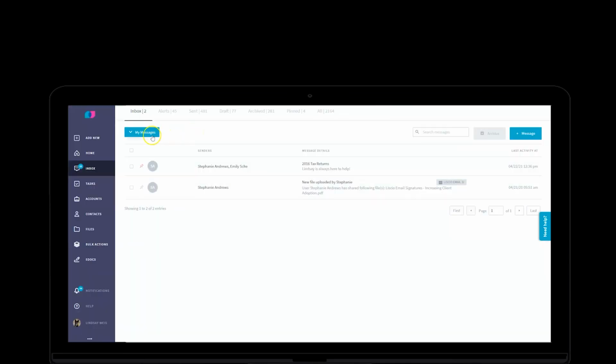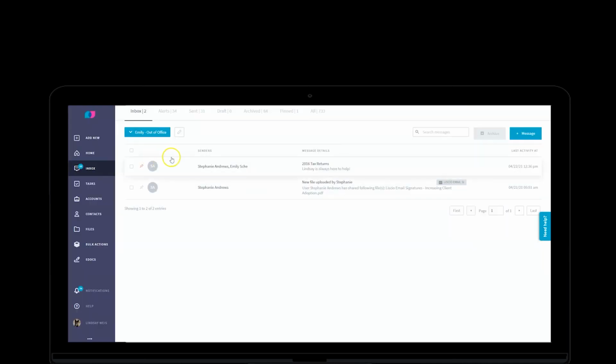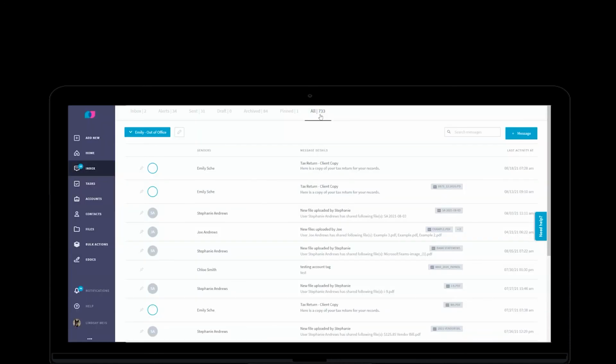Now let's apply a custom view. Click the blue My Messages button and click on a view to apply it to your inbox. Click the All tab in the upper right next to Pinned to see all messages exchanged between your firm and the contacts, accounts, or employees specified in the custom view, including messages in which you were not a recipient.